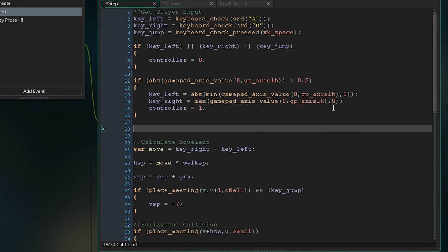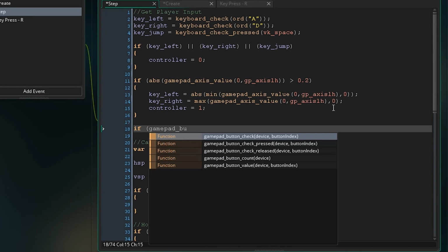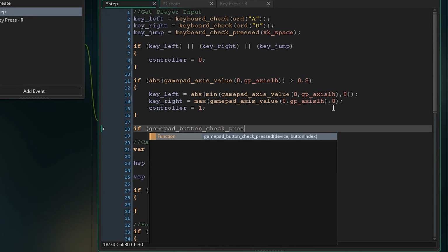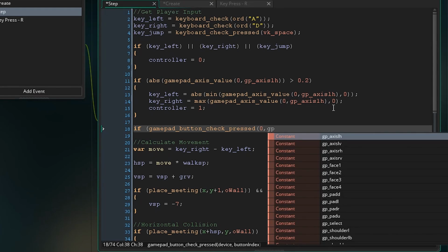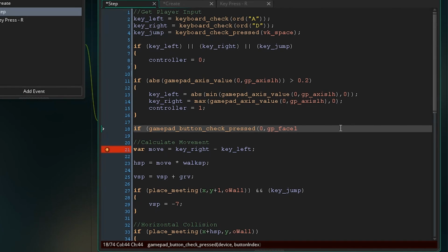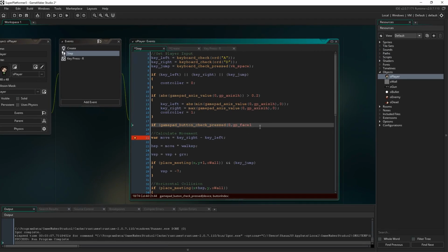And then the last thing we need to do in the step event here is actually make it so we can jump as well. So I'm going to type if gamepad button check pressed device 0 again, and then GP brings up the constant list again, face 1. Okay, so there's face 1 through 4, and they represent the different face buttons on the gamepad.